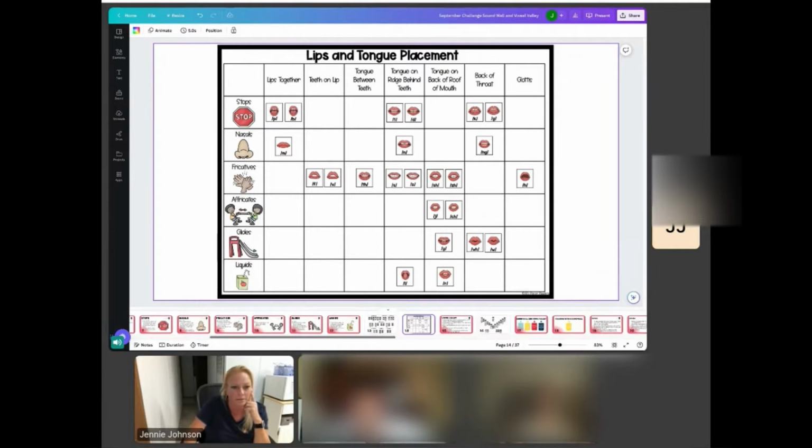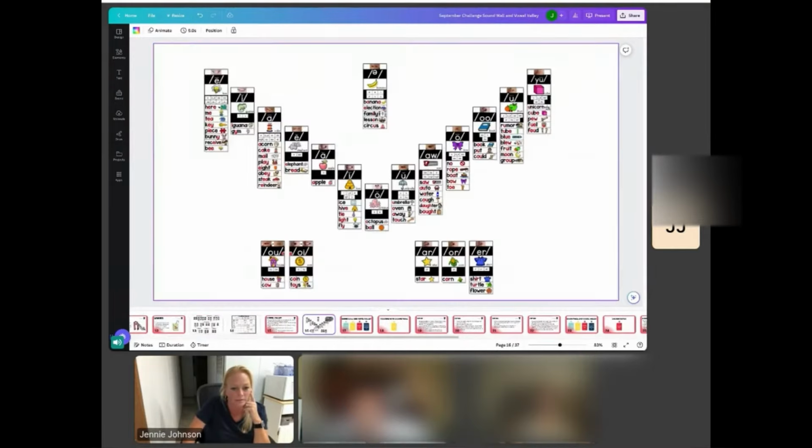All right, so the vowel valley. So here's what the vowel valley looks like. You're going to want this on a separate, hopefully near, wall. I know a lot of people don't have a whole lot of space on their walls.